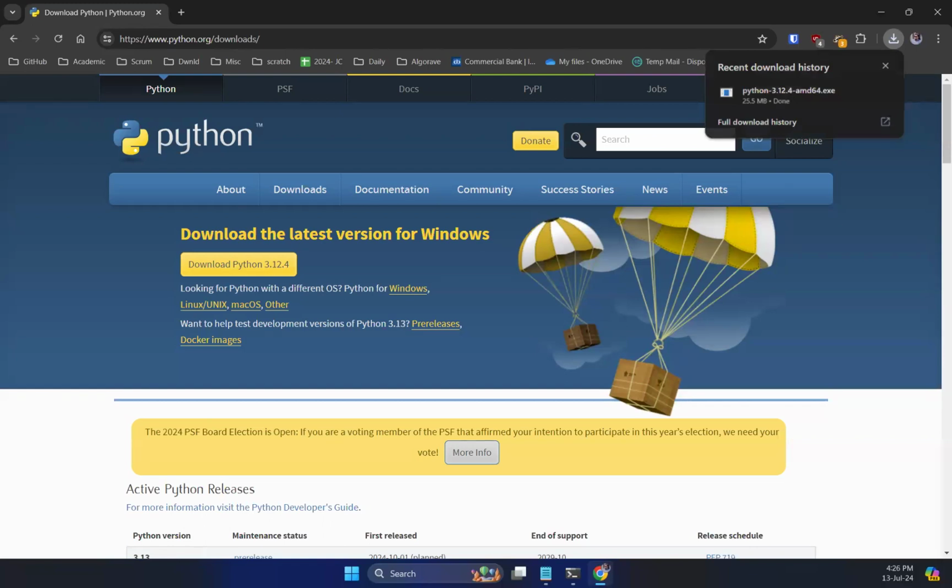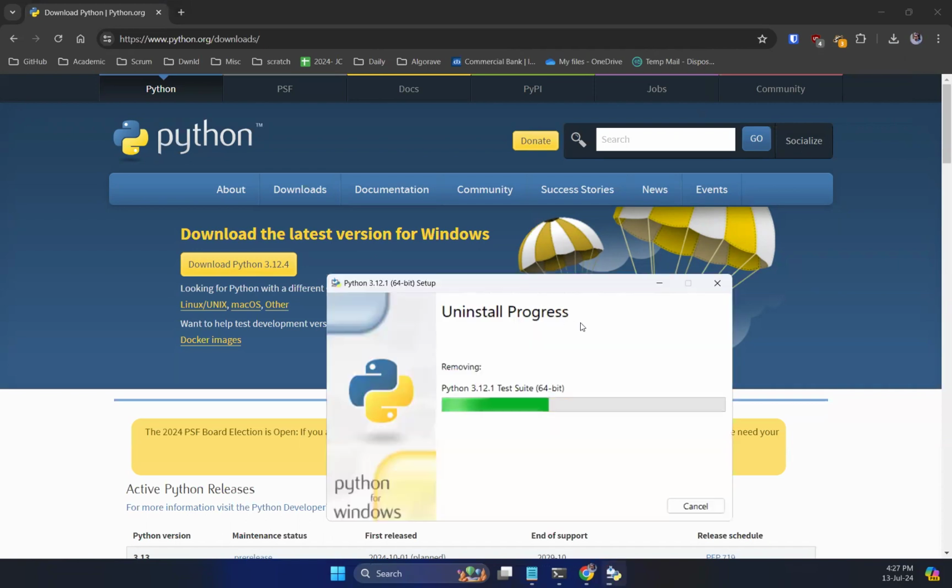Meantime, if you have not installed Python, you can download it, and thereafter we can install it. I am just uninstalling the version I had. Previously, it was 3.12.1. Right now, the latest version is 3.12.4.